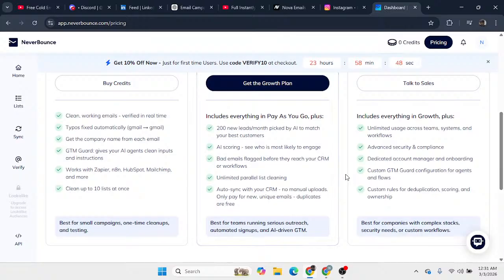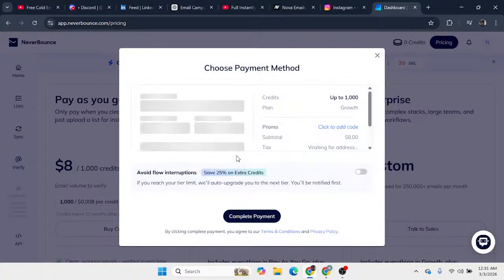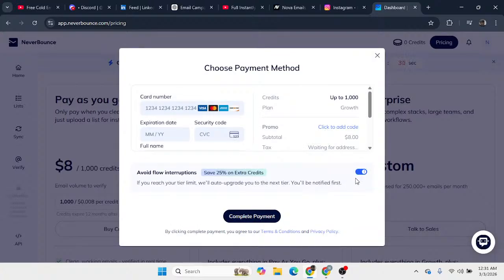This is for teams running serious outreach. This is for small companies, one-time cleanups. If I add checkout, your plan gives you credits. The credit limit will auto upgrade you to the next tier.